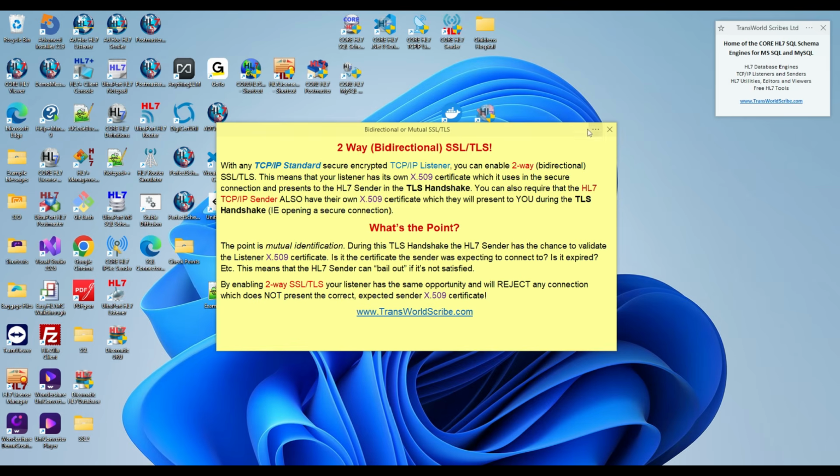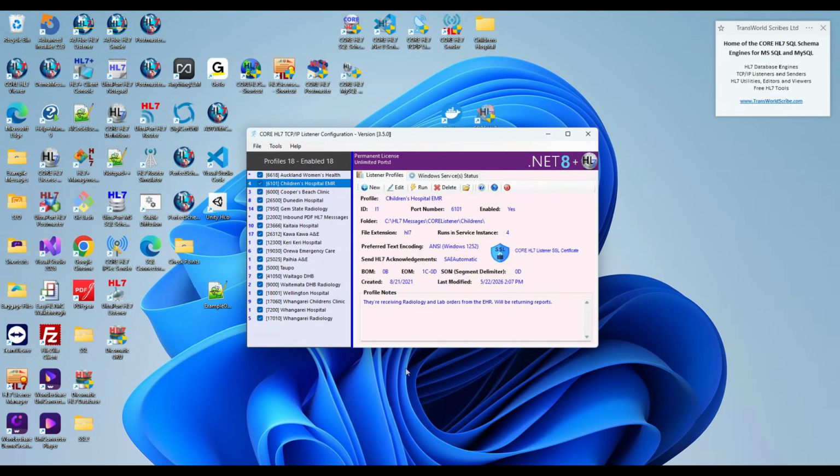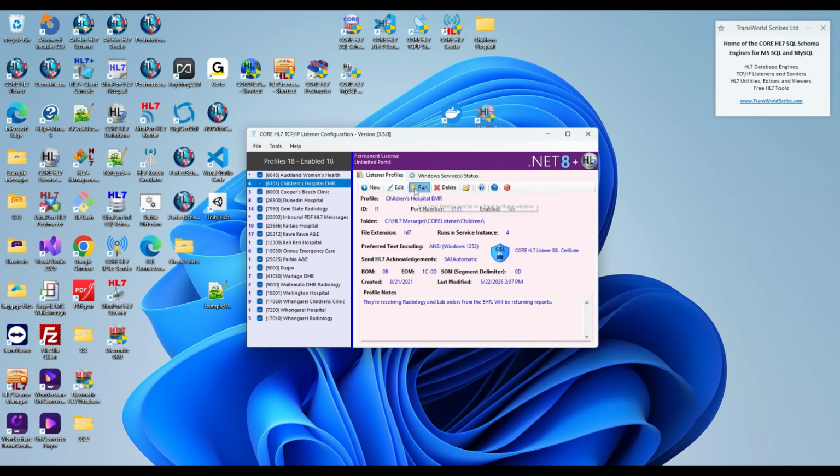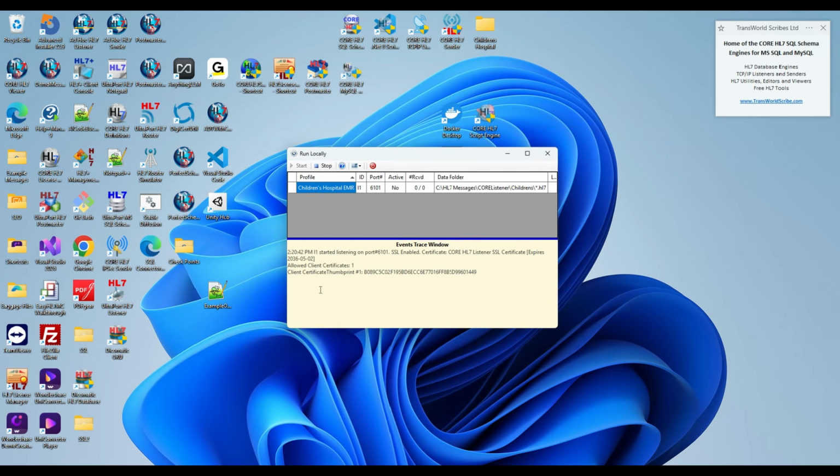So let's see how that actually works. Now for demonstration purposes, I've already changed this Children's Hospital EMR listener to be bidirectional or two-way. I'll show you how to do that in a minute. So this says require a sender certificate. Yes, I gave it a name and this thumbprint. So let's run this and watch what happens.